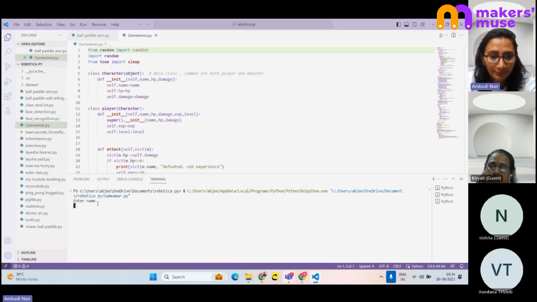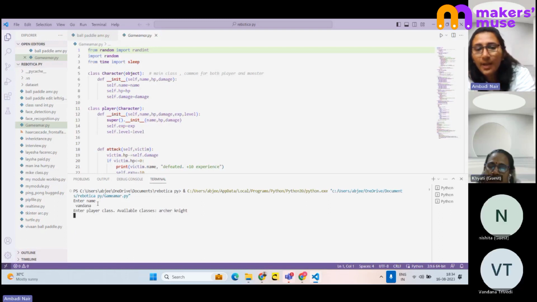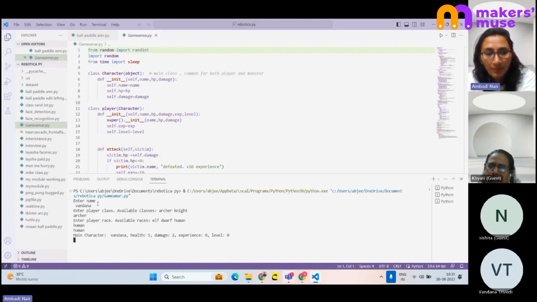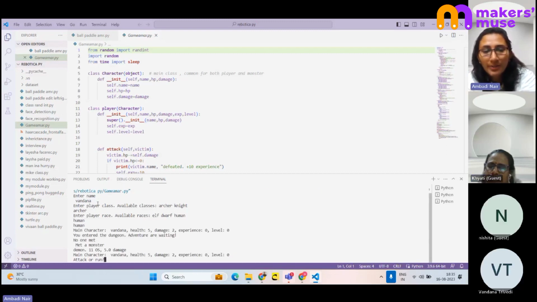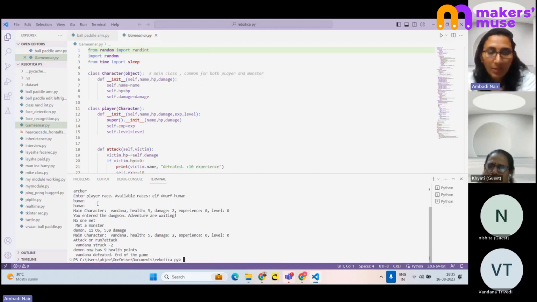So name, I put one now. Then enter player class. Available classes are Archer and Knight. So I need to put one of them. Player race: elf, dwarf, or human. So I can put one of them. Main character. So you have this much health, damage, experience. So this is the working of a game without using the graphical part. You met a monster, with health, damage, experience. Attack or run. So I would say attack. So this is how it works.